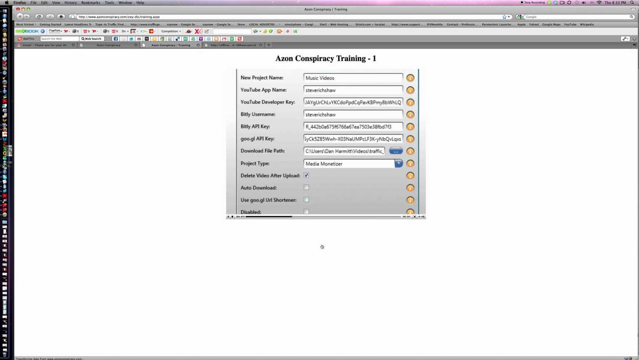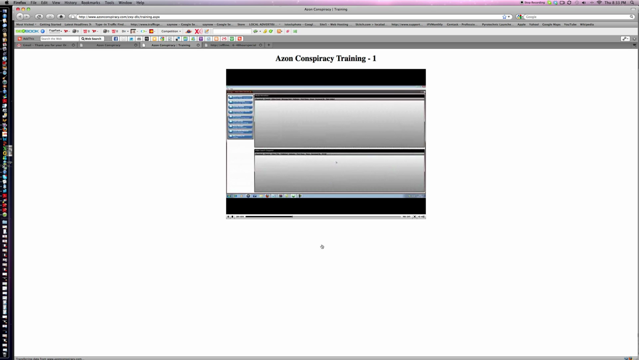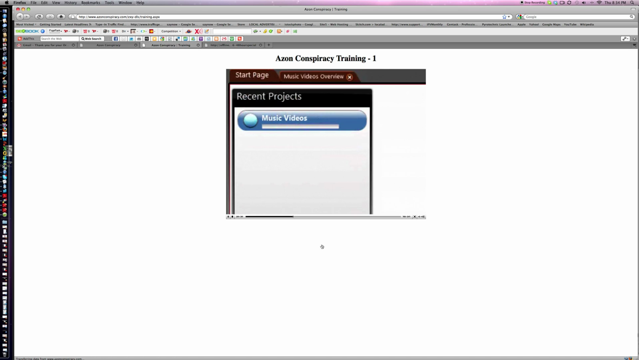So now basically what you need to do next is just click on OK. And look, this is the beginnings of your first project started here. You've got a new screen here, and you can see some tabs up here. It's opened a new tab which has your music video overview, and if you click on the start page, that brings you back to the start page. As you can see, the first project that we created is in our recent projects.